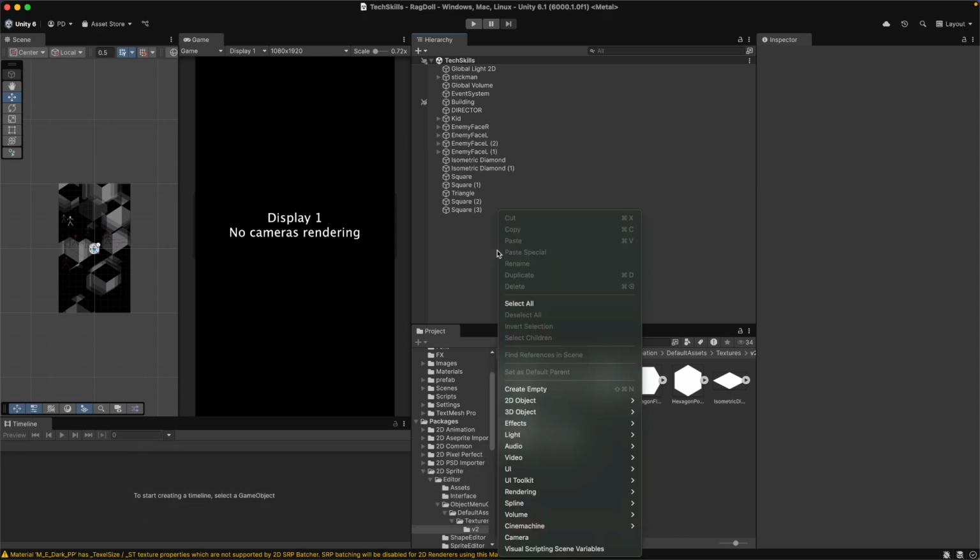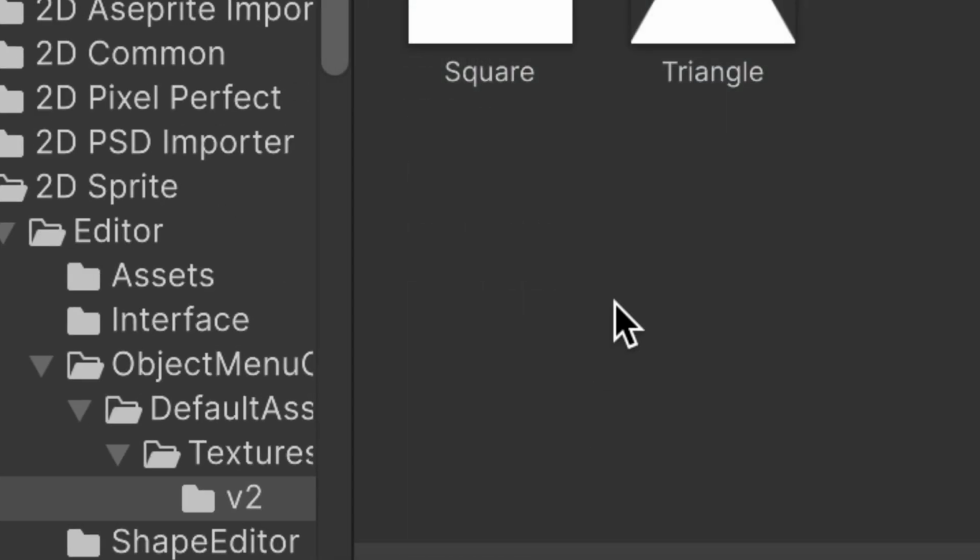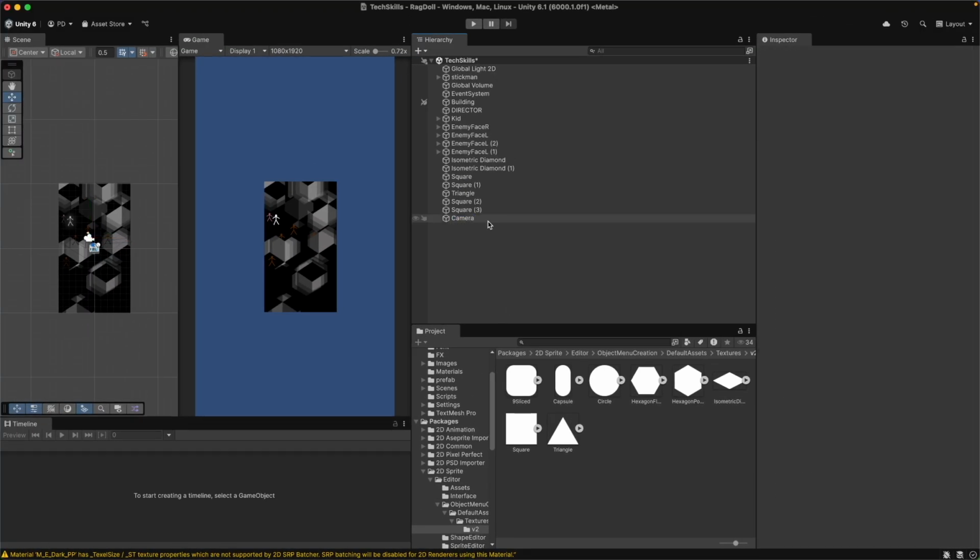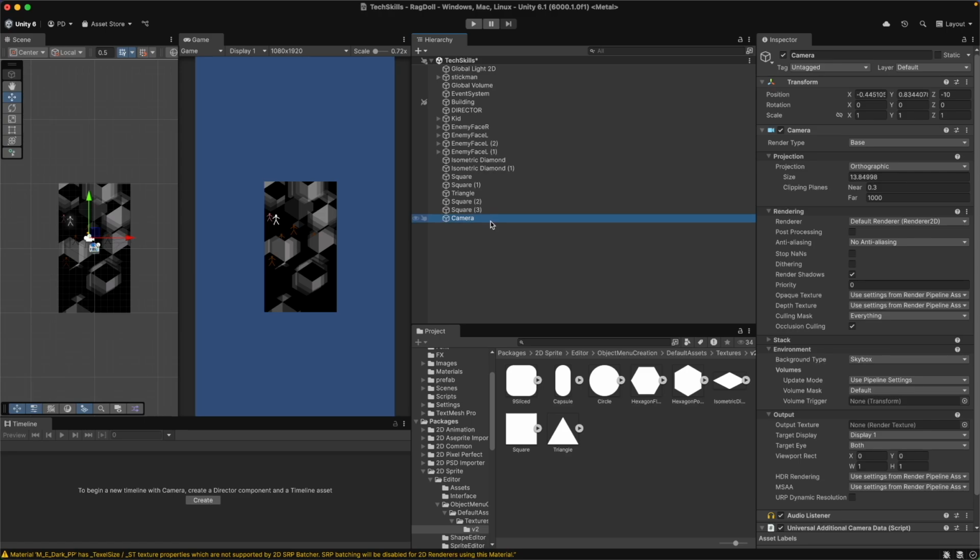In case you deleted the main camera, you can add one. First, select your main camera in the scene. Since this is a 2D project, make sure the camera's projection is set to orthographic. You can adjust the orthographic size here if you want to zoom in or out a little.